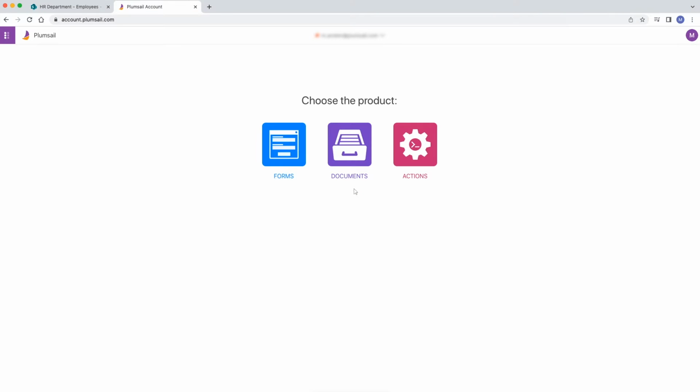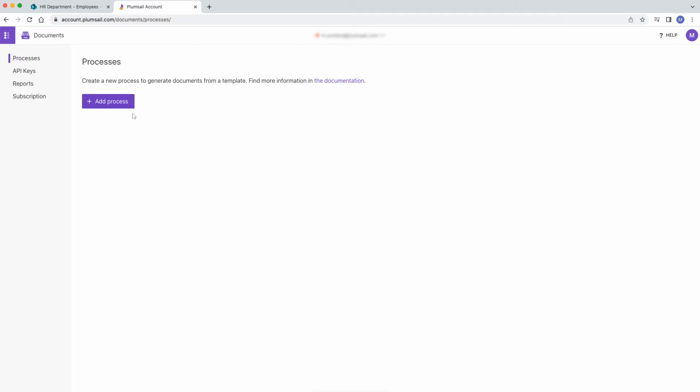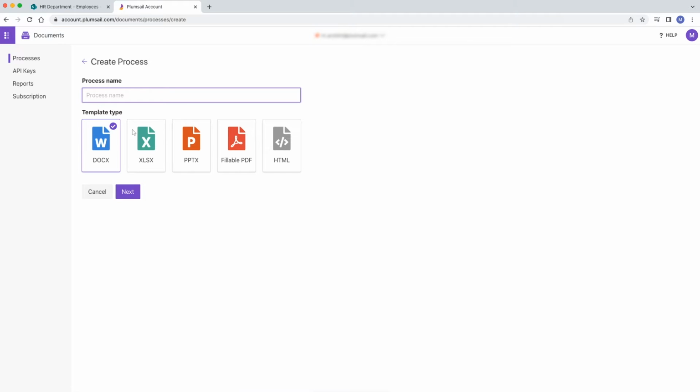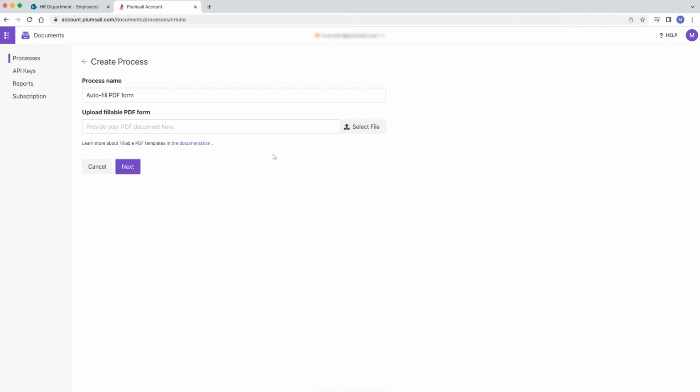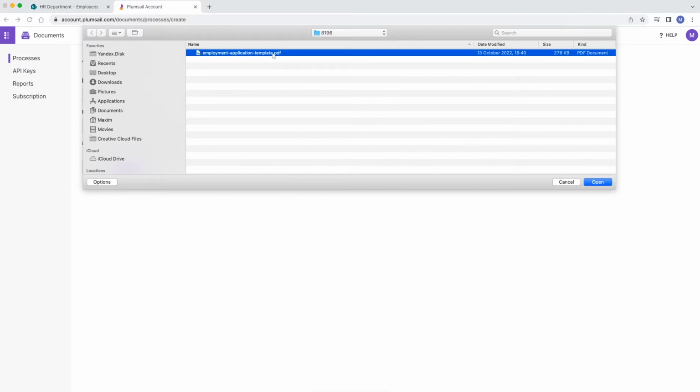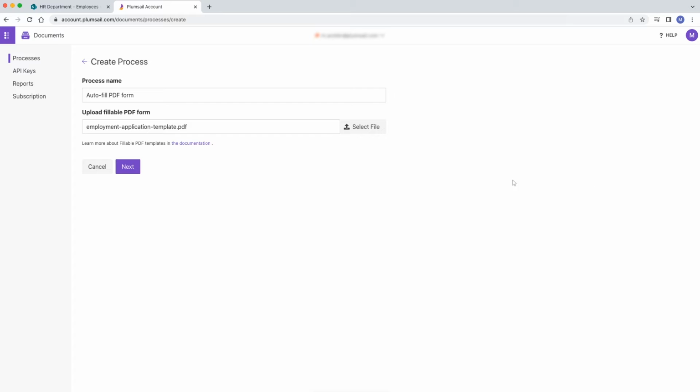After signing in, choose Documents and add a new process. Then select the Start from Blank option, choose Fillable PDF, and name the process. Next, upload the PDF form. Click the Next button to go to Manage the Document Template.